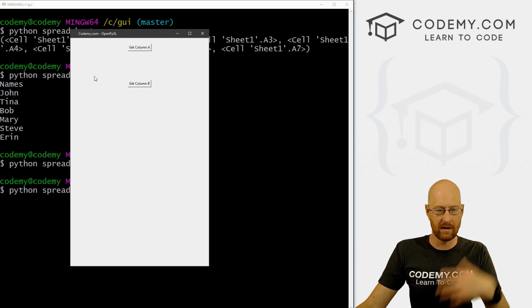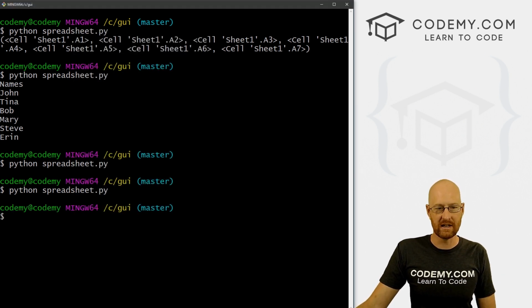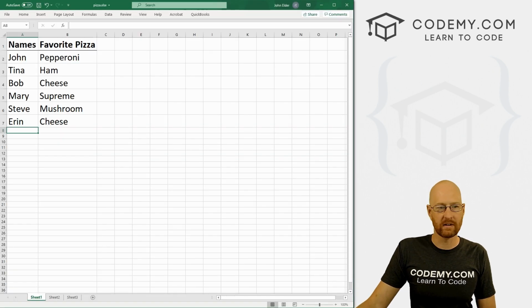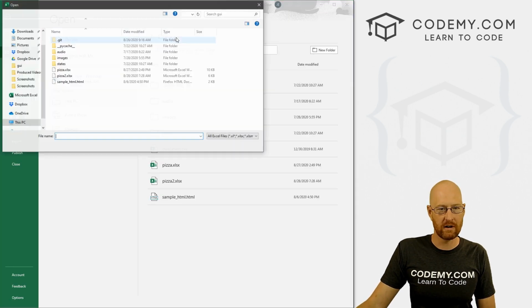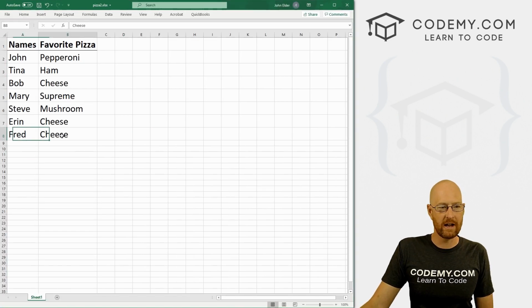If we go ahead and save this and run it, we can see our thing comes up and we don't have to actually do anything. It's already going to save that on there. So if we close this, now if I come over here, open up our GUI directory, there's our pizza2 file that we just created. We open this, we see now Fred and cheese are in row 8 for A and B.